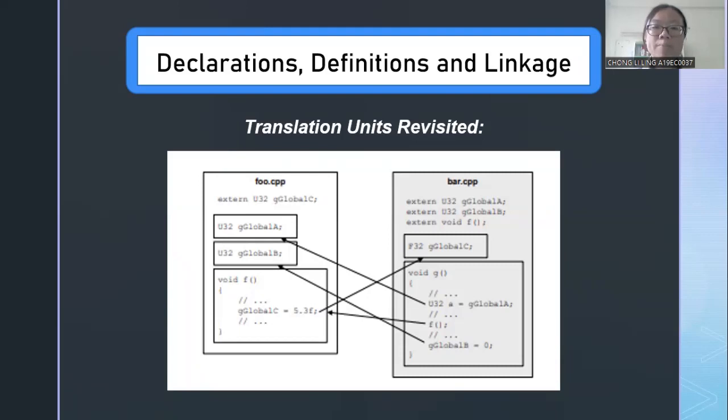As you can see in the diagram, the references in foo.cpp are used in bar.cpp and vice versa.